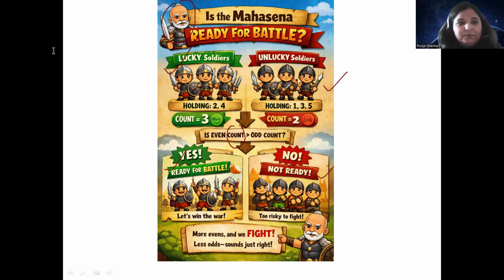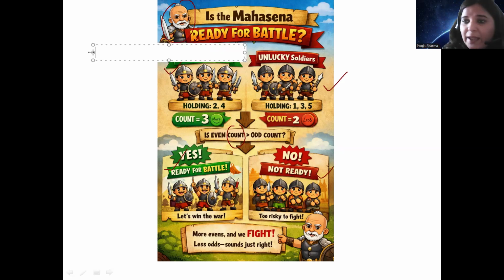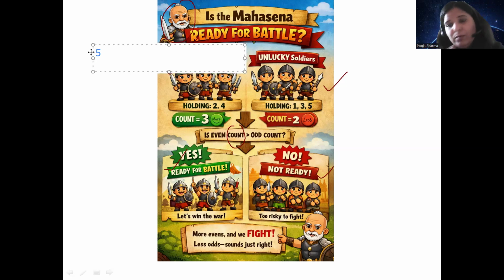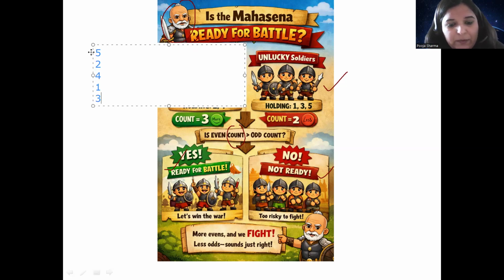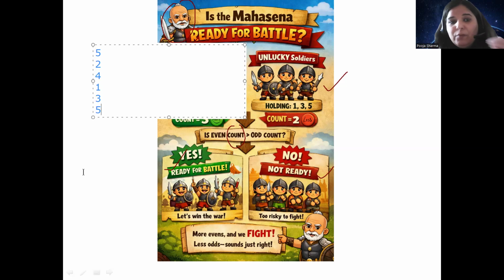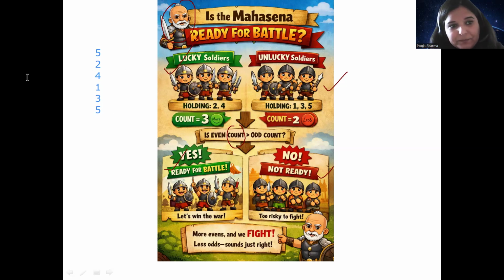So let's see. Kattapa is entering that he has 5 soldiers. So the first input should be how many soldiers you are having. Okay, I'm having 5 soldiers. And each soldier is carrying some number of weapons, so you have to enter the weapons that each soldier is carrying. Let's assume, as per this example, 2, 4, 1, 3, 5. These are the numbers of weapons that the 5 soldiers are carrying.